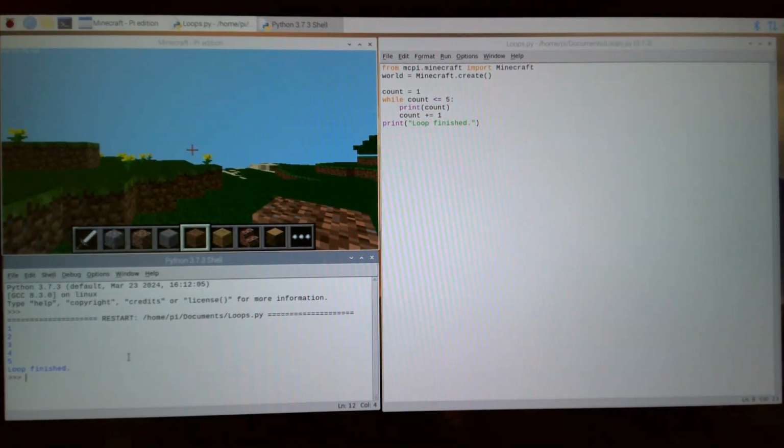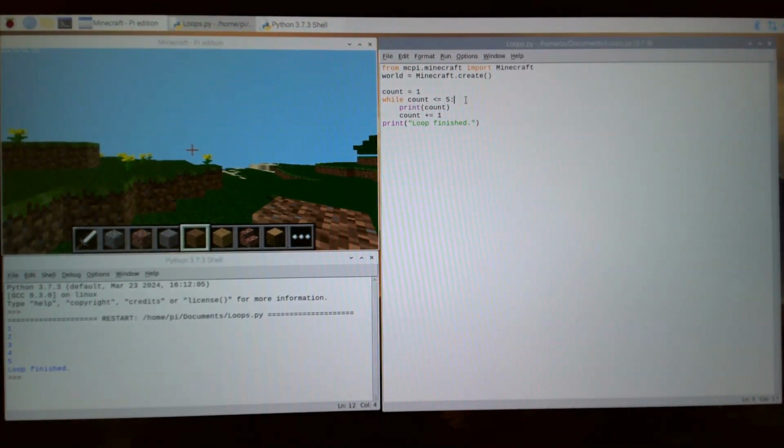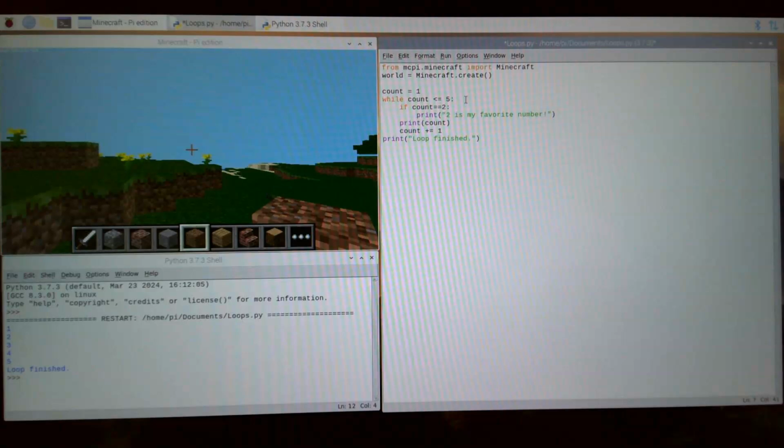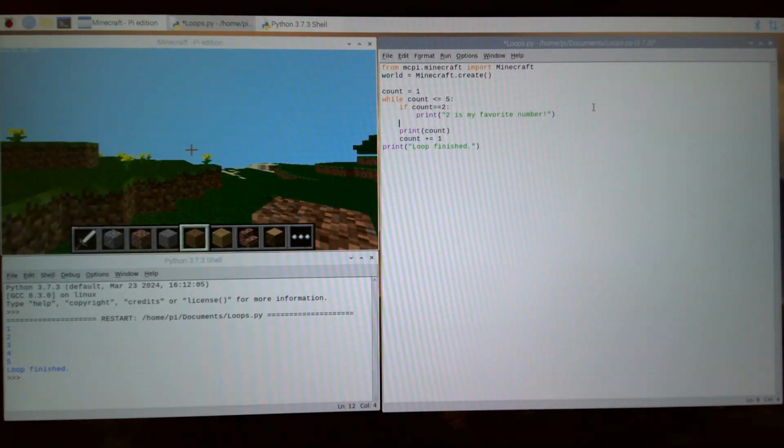Okay, last time we learned about conditional statements in Python, and you can mix your conditional statements inside of your while loops. So we could say while the count is less than or equal to 5, and then we'll put an if condition. So if count equals 2, okay, then we're going to print 2 is my favorite number. Okay, then it's going to print the rest of it as part of the else.